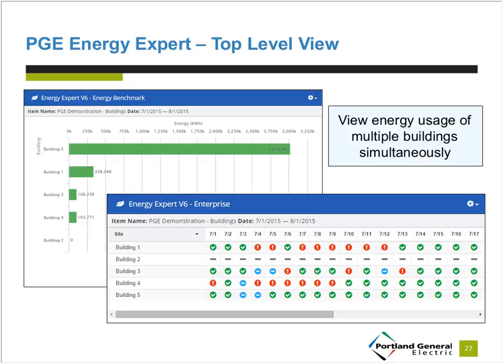This next slide shows a couple of examples of the charts that you can create in Energy Expert. In the slide on the left, you can see we're looking at multiple buildings, and in this particular case, we're just doing a comparison of what the usage is for the building over the month. In this particular case, we're looking at the month of July, from July 1st to August 1st. And this is what the total usage is for the month. You can see that building 5 used the most energy, and then building 1, building 3, and building 4, and then there's no energy used in building 2.